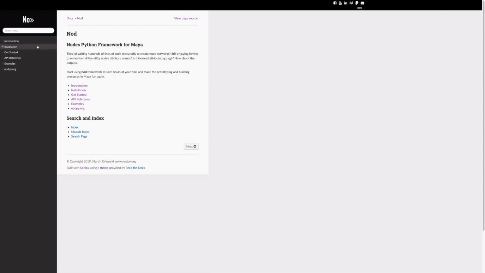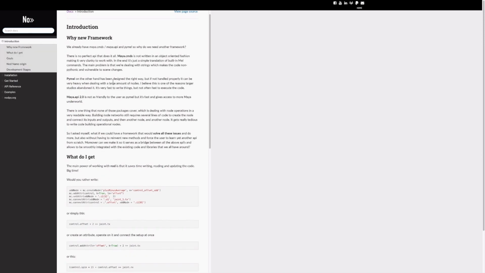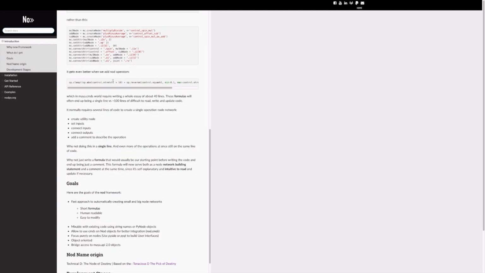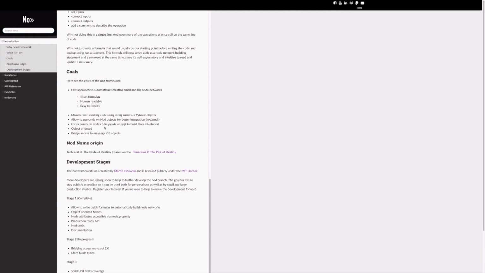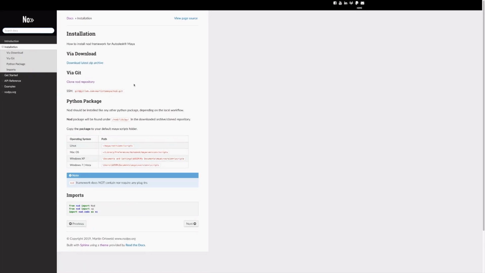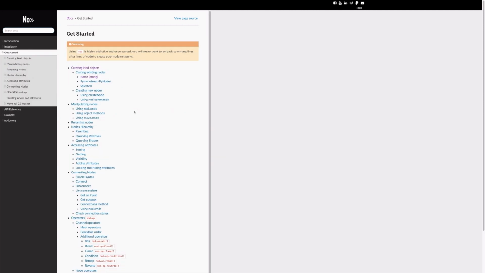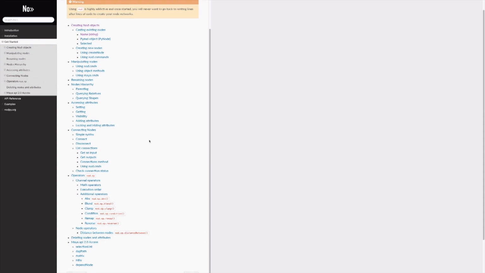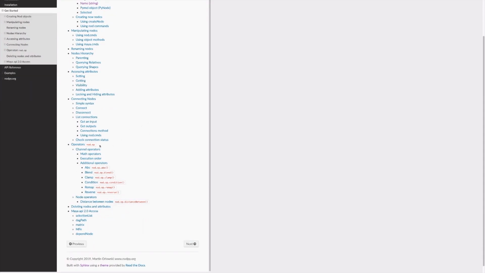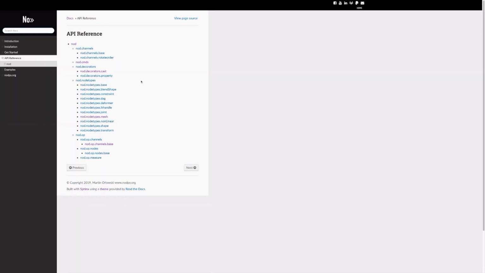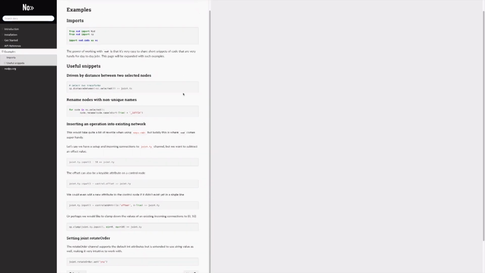There is an introduction section which explains why the new framework was developed, what you get by using it, and its goals and development stages. Installation is very simple. It's just a Python package, so you don't need any plugins. It does not require any compilation. Very easy to keep it up to date. There's a get started section here, which gives you a very good overview of the project and how to play with the nodes and with the channels, and what the concept of operator is and what the concept of Maya Node object is. There's a current API reference page here, as well as the examples where you'll be able to find some very useful snippets.